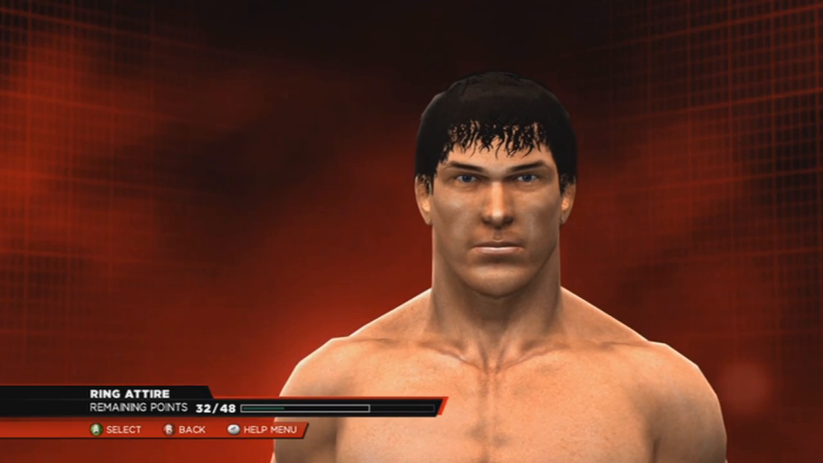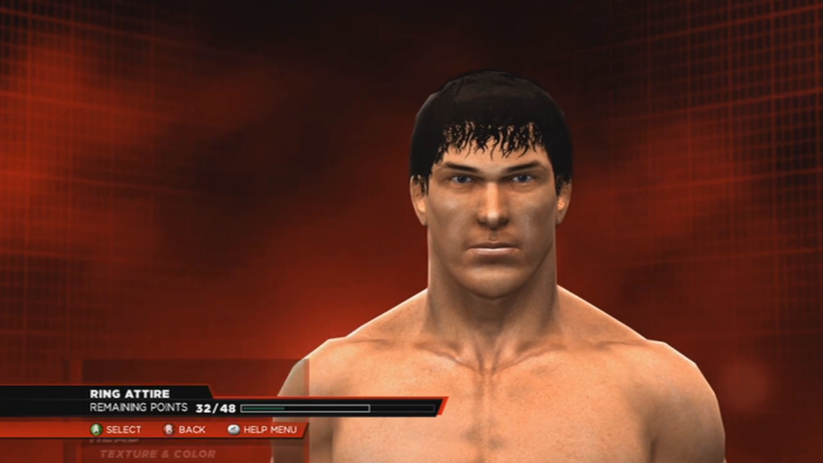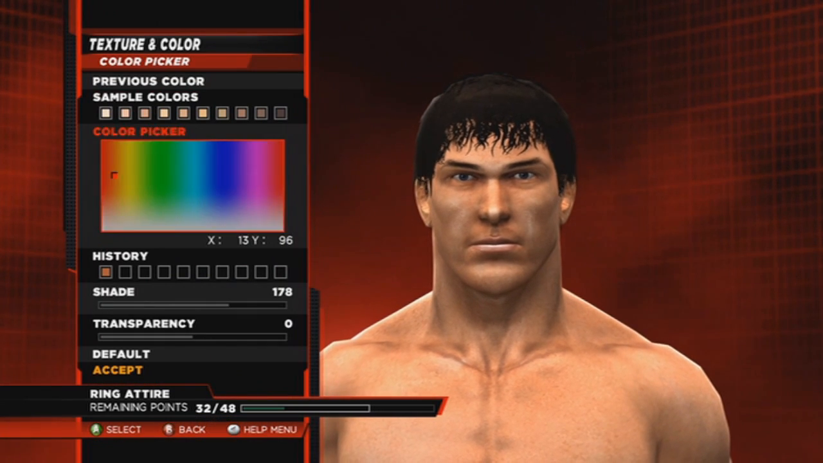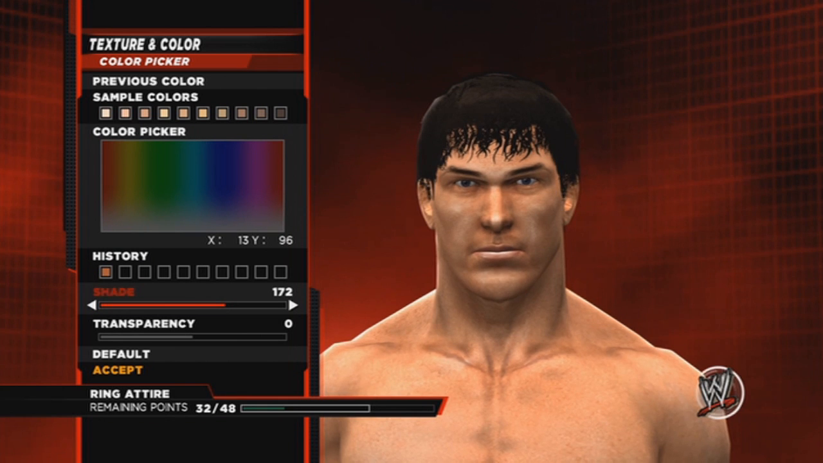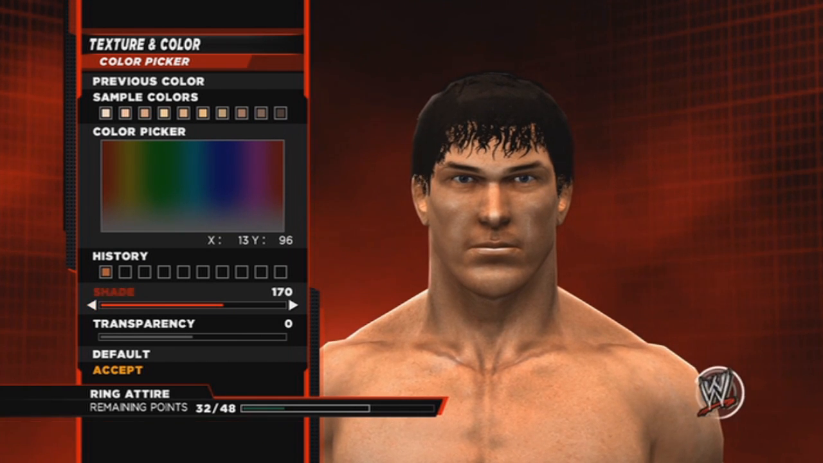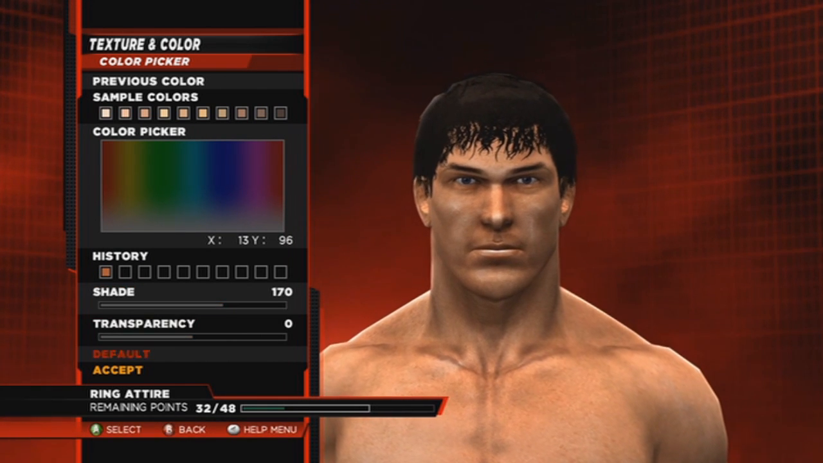Okay, yeah, I forgot to click accept. So we accept that. I'm fine with the skin color. Actually, you know what? Let's just make him slightly more tanned. Just a little bit more. There we go, that will do.